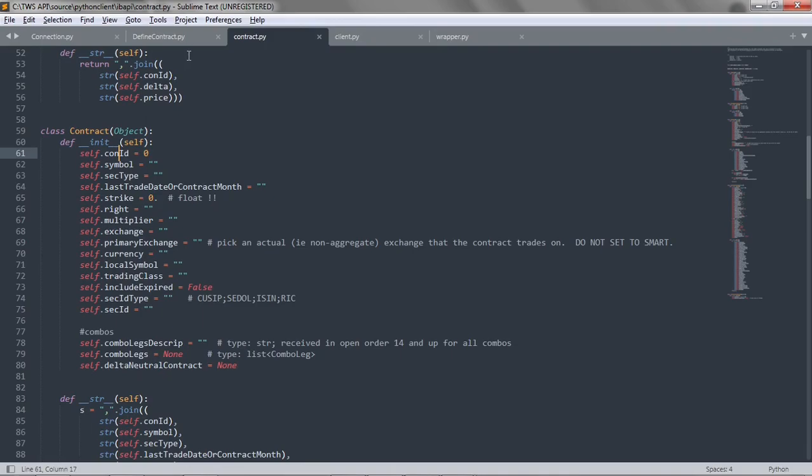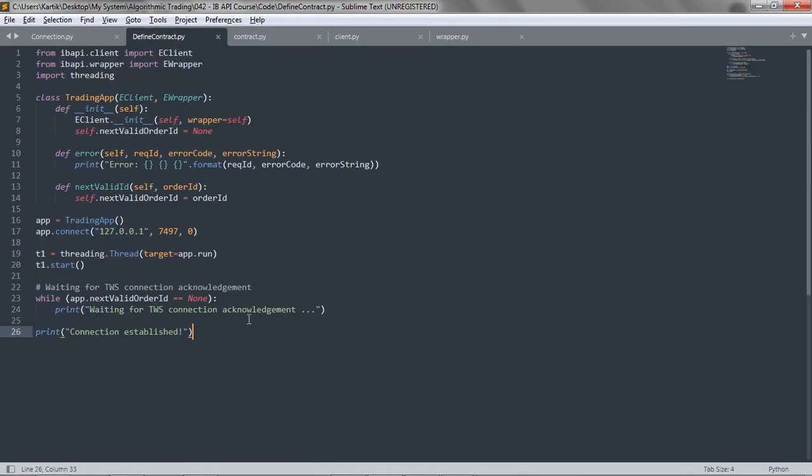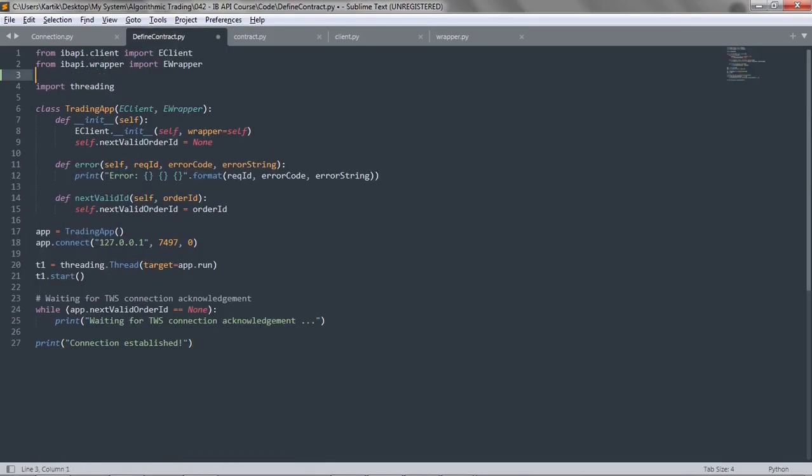So let's go to our script define contract and let's import the contract class. So we write from ibapi.contract import Contract. And let's come here and add a comment here, define a contract.